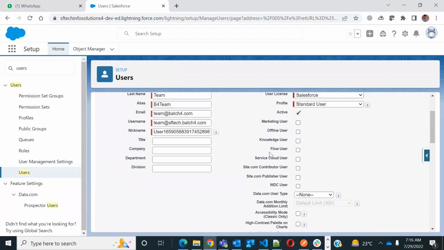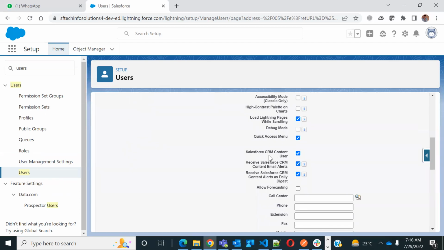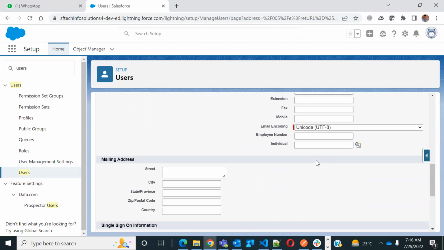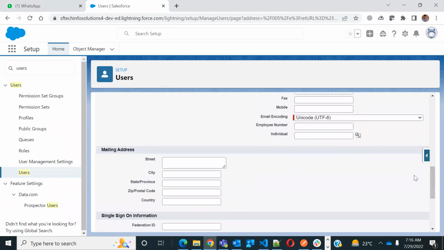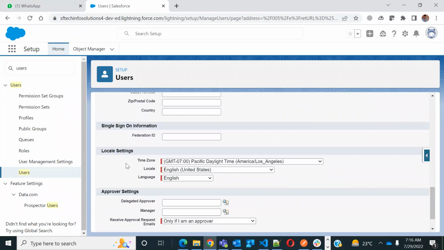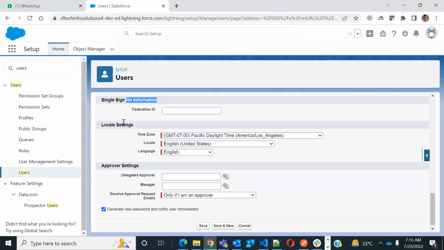Which of the below are user permissions or something? Yes, you need to identify. Just have a glance at it. What are the different user permissions available here? Okay, at a user level, all these are user level permissions. And there are a couple more: personal information like mobile, extension phone, call center and all. And your address information, single sign-on information.